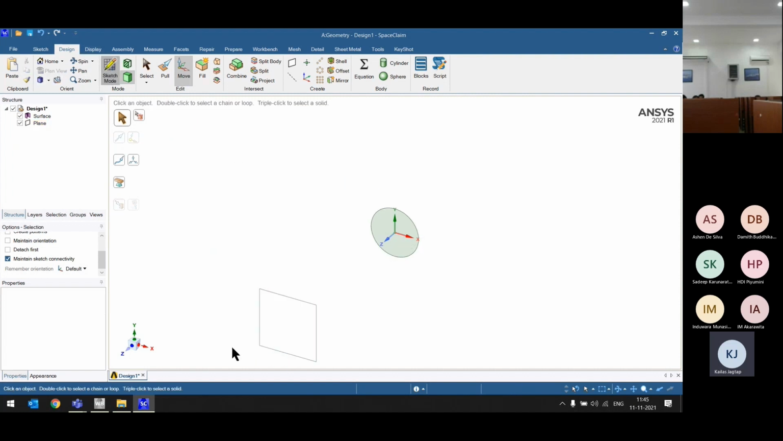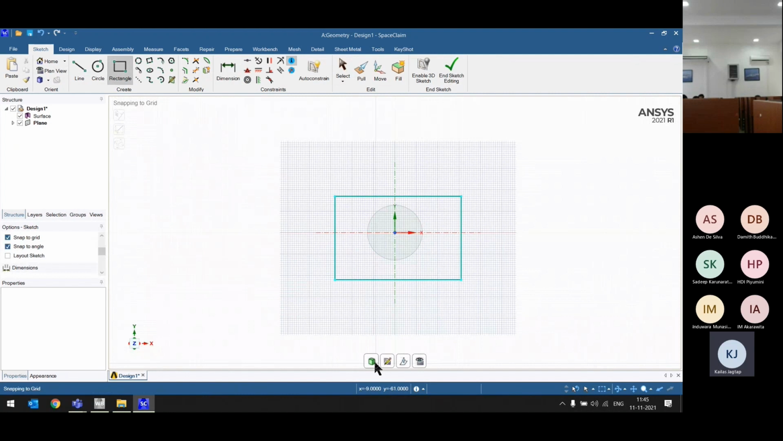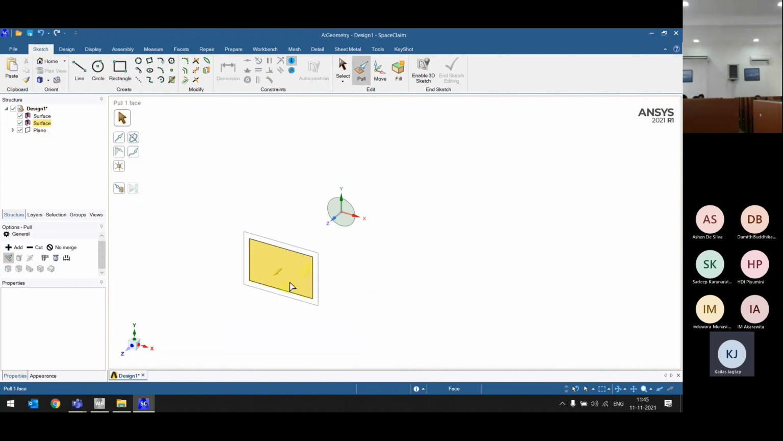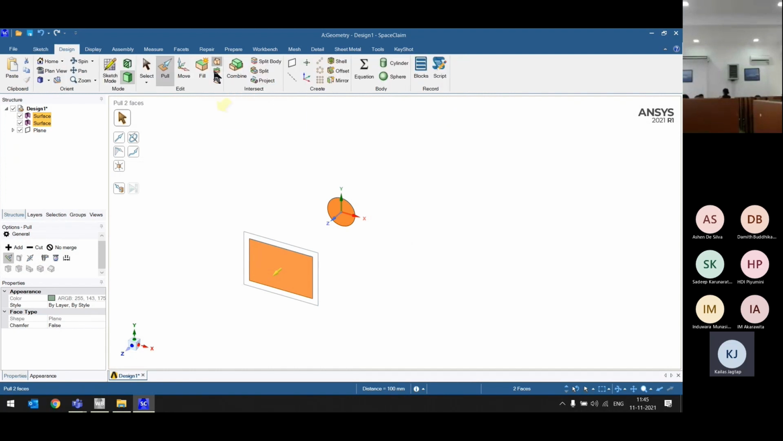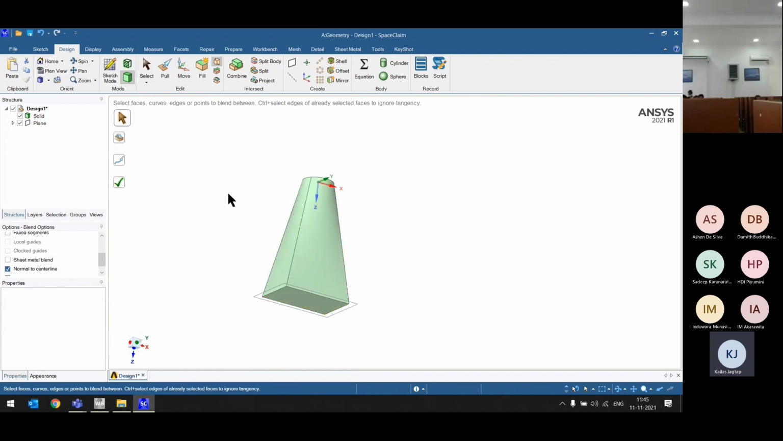Now on this plane again create a sketch, select it and create a sketch. Now here let's say I'm creating a rectangle and done. Return to 3D. Now these two different sketches I can join and create a solid in between them with the help of the blend option. Select blend and you can see it will create a solid. Just say okay and it will create an exact solid over there, right?